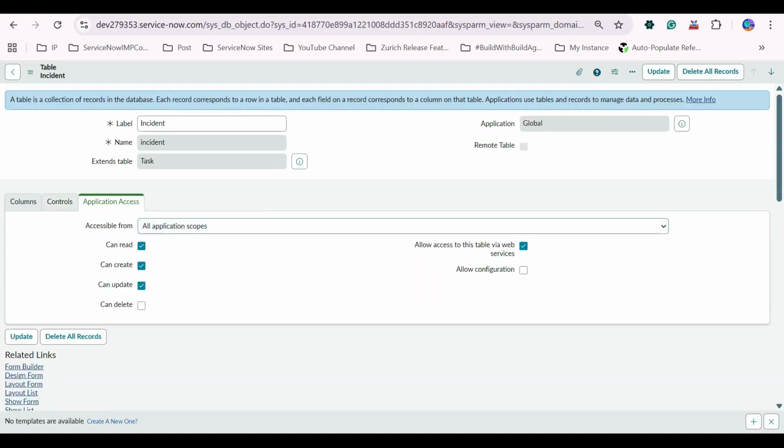We now have application access. This is an important part. Suppose this is the incident table, for example. It is showing everything accessible from all application scopes. It is available for integration, but it is not allowing configuration of this table from other application scopes. If there is another application with another scope, they cannot update incident records. They can only view, but mostly not update the record.